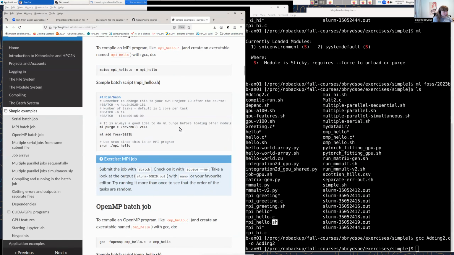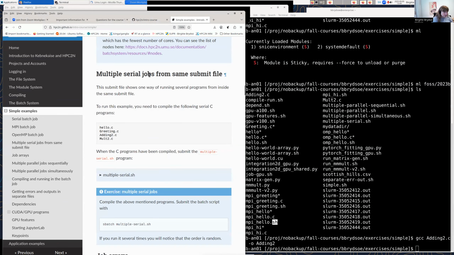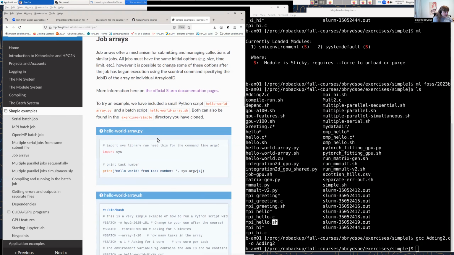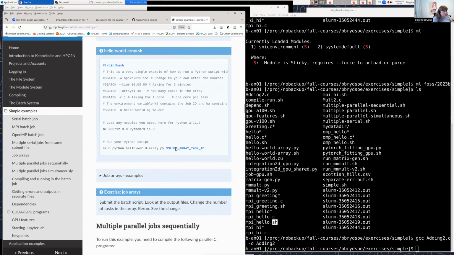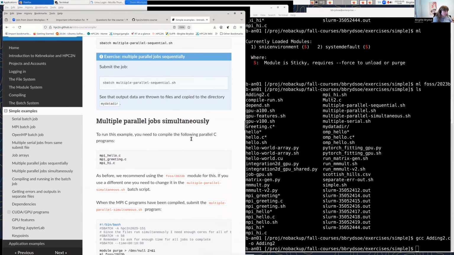There's a serial job, an MPI job, an OpenMP batch job, multiple serial jobs from the same file. There are also job arrays. And when you do that, you can see how it creates one for each of the steps in the array. It shows how you can do multiple parallel jobs sequentially. And again, it tells you here which C programs you need to compile in order to run it.